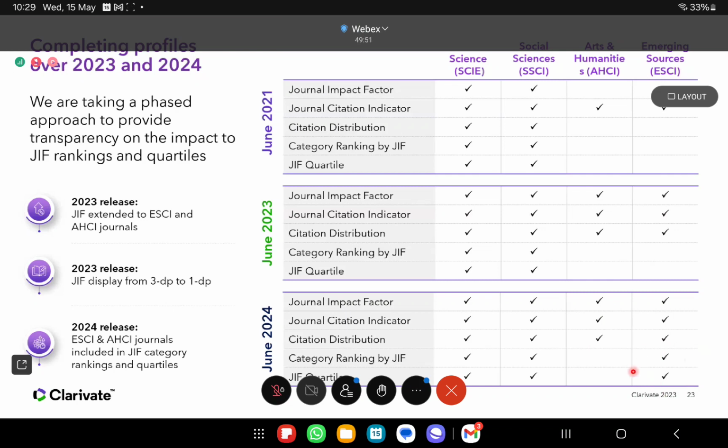We are not introducing the rankings to AHCI because of the closeness of their journal impact factors. So in the end, the quartiles make no useful indicator because they would not help differentiate the performance of the journals in AHCI much. So they will not be receiving a ranking, but ESCI journals will.